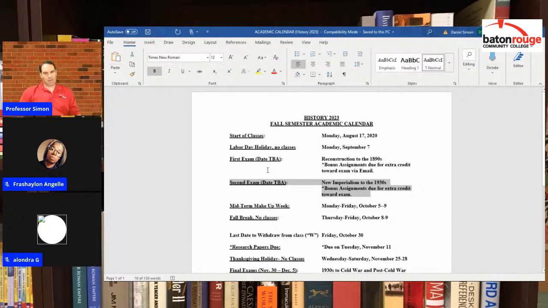The first exam is probably going to be sometime in September. The second exam will probably be in October sometime, not during the midterm. New imperialism will start around 1900 and go through World War One, the roaring 20s, and probably up to the 1930s. We might get close to World War II. The second bonus assignment will be due during that time. Yeah, here it is right here.